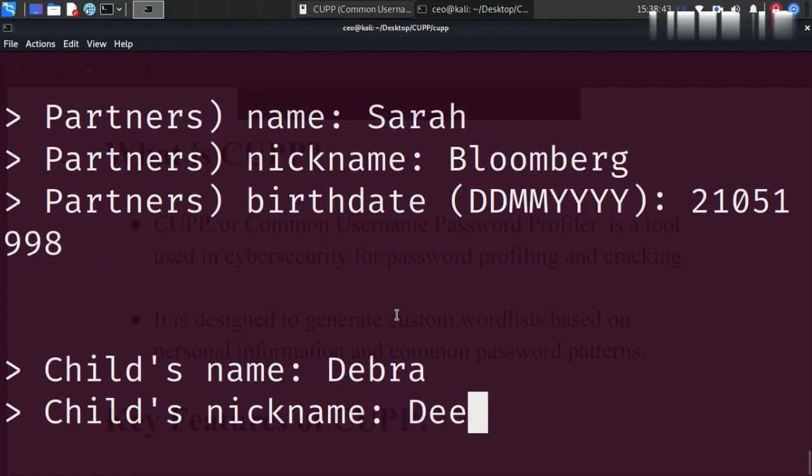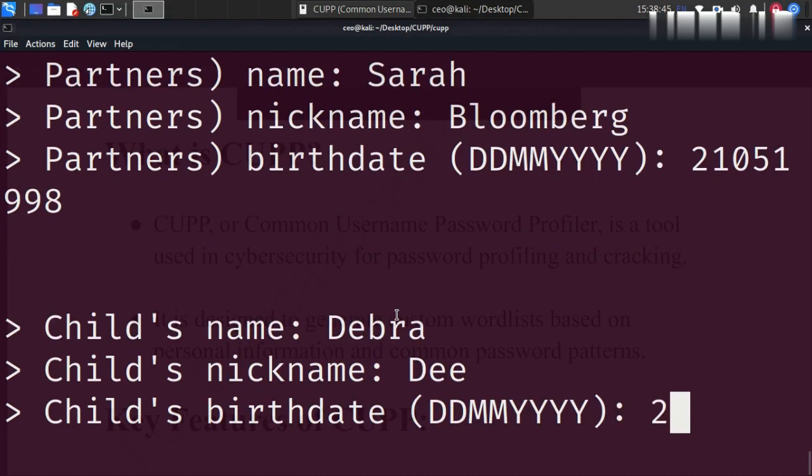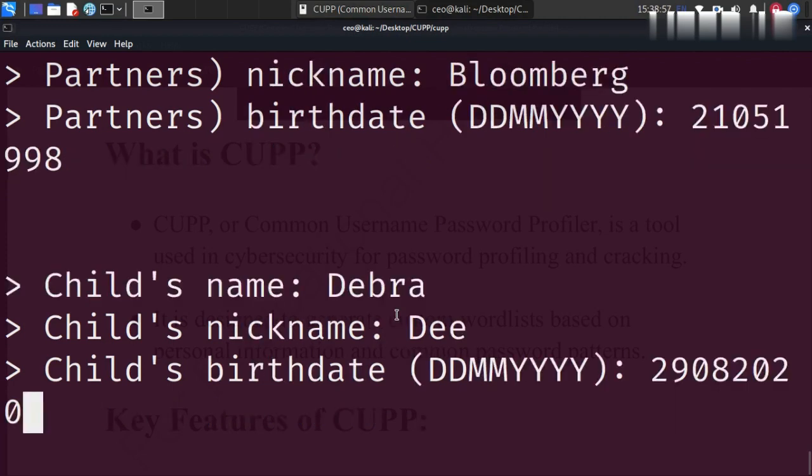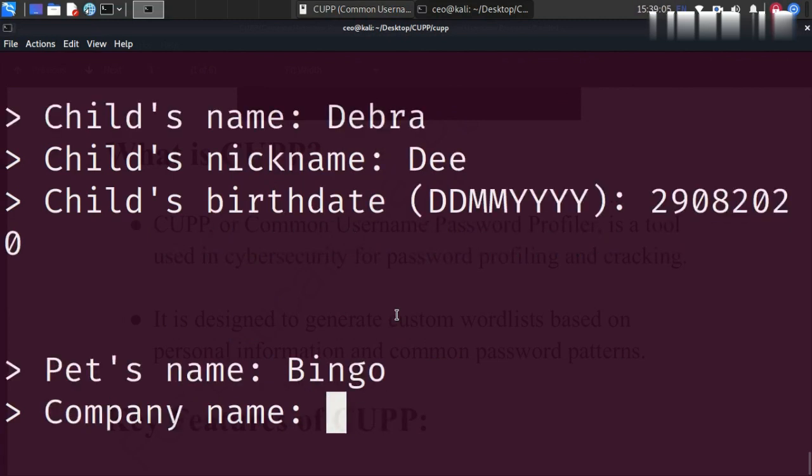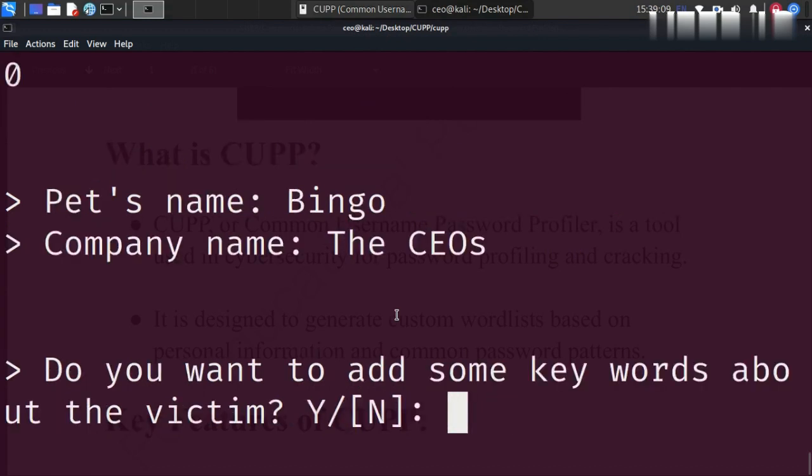nickname D, date of birth 29th of August 2020, and pet's name, they have a dog, Bingo. Company's name, the CEO's. Do you want to add any keywords about the victim? We'll say no.